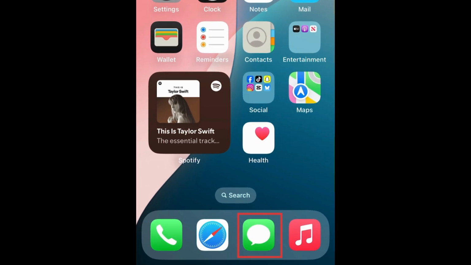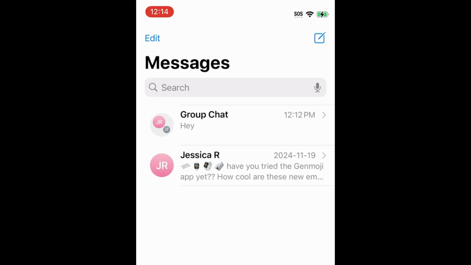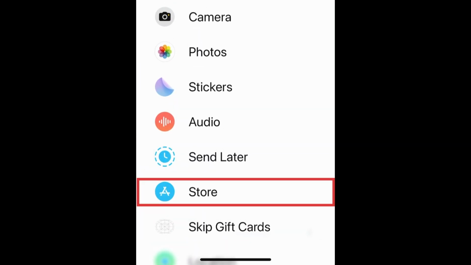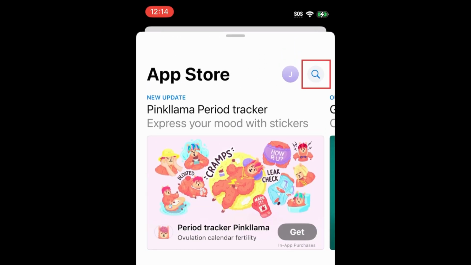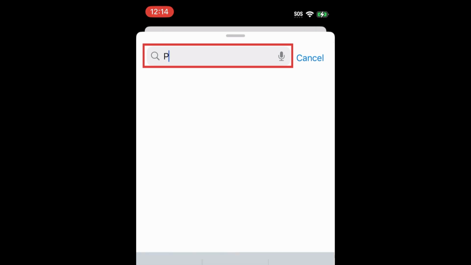To run a poll in an iMessage group chat, open the Messages app and go to the group chat you want to run a poll in. Tap the plus sign on the left. Then tap Store. Tap the search icon. Then search for Polls for iMessage.